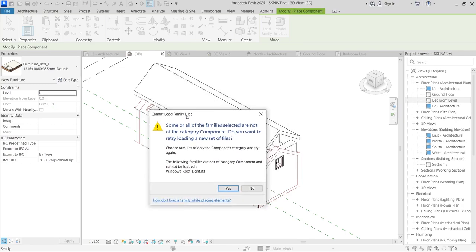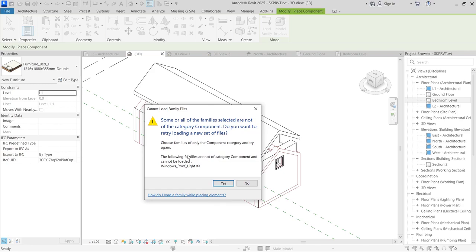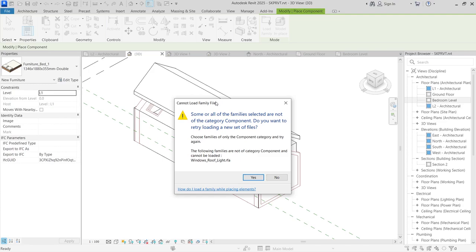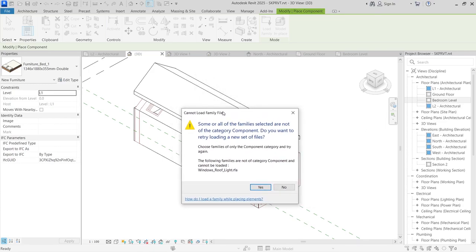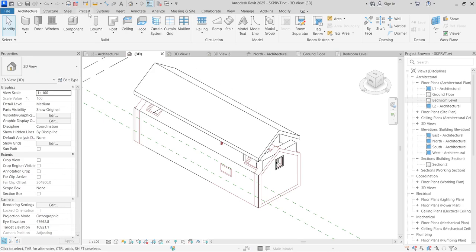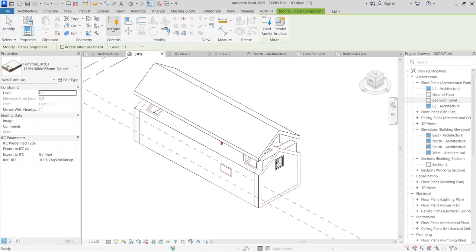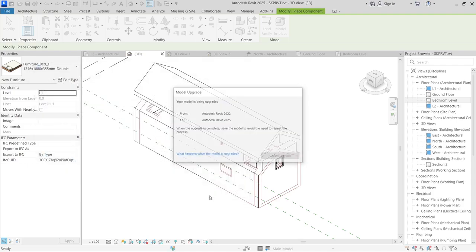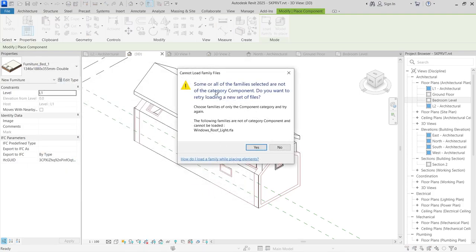Okay, Revit has shown me an error now that this component is not a window, it's for a roof. So it's a window roof light, but Revit doesn't recognize it as a window, so it thinks it's a window for a wall. So we're going to try to load a different family. We're just going to click no for this and press escape here. We're going to now go to component and just load it manually as a component, and then we're going to have roof, this one, click open. So now that it's loaded, okay, still showing me the same error.